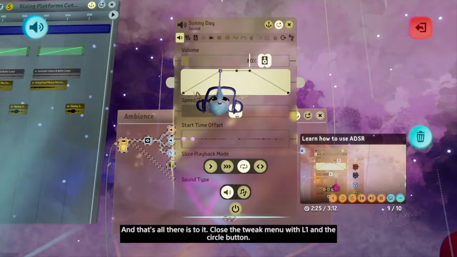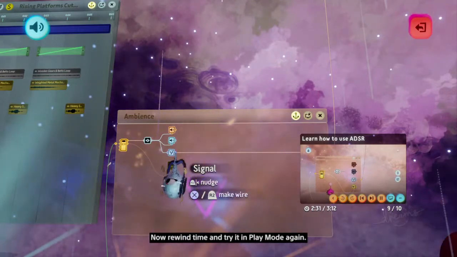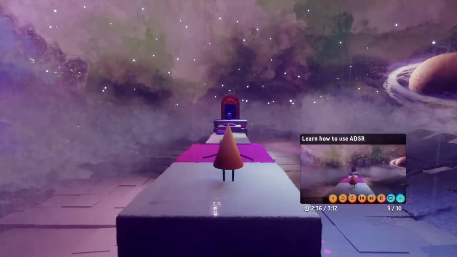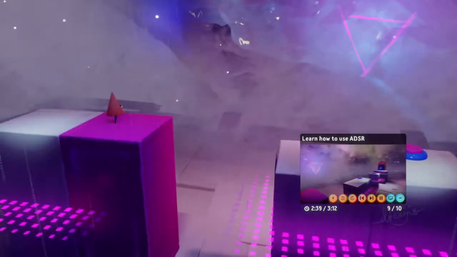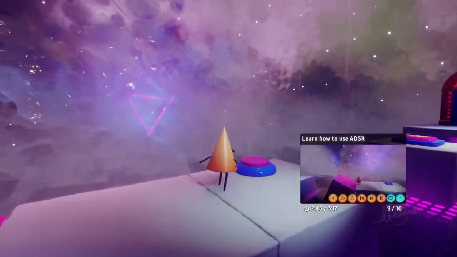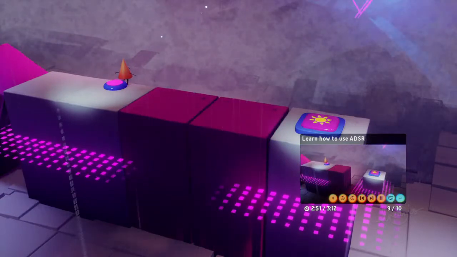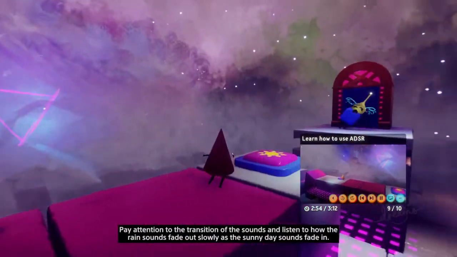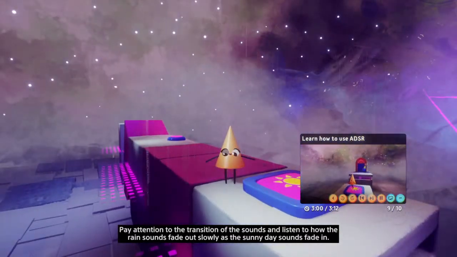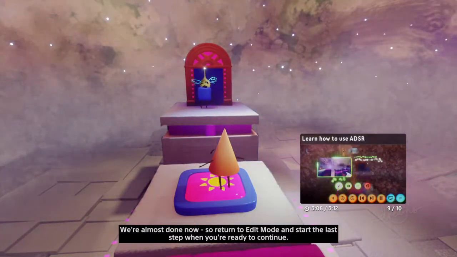Close the tweak menu with L1 and circle. Now rewind time and try it in play mode again. Pay attention to the transition of the sounds and listen to how the rain sounds fade out slowly as the sunny day sounds fade in. We're almost done now, so return to edit mode and start the last step when you're ready to continue.